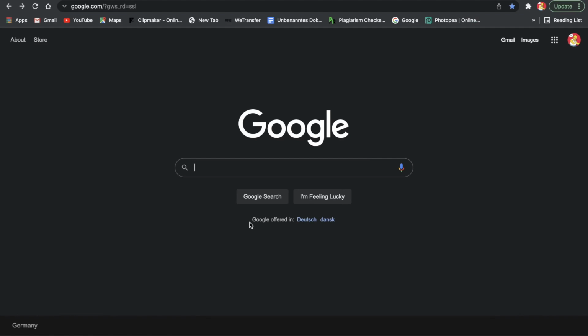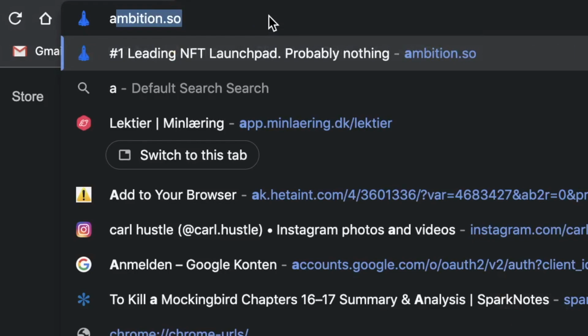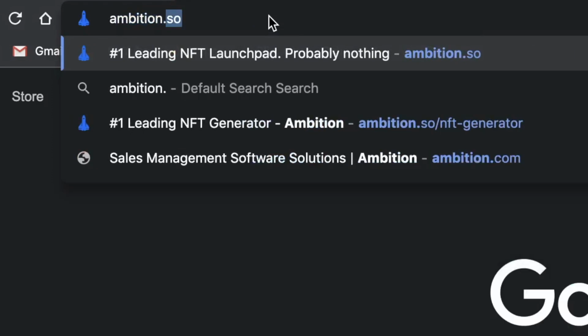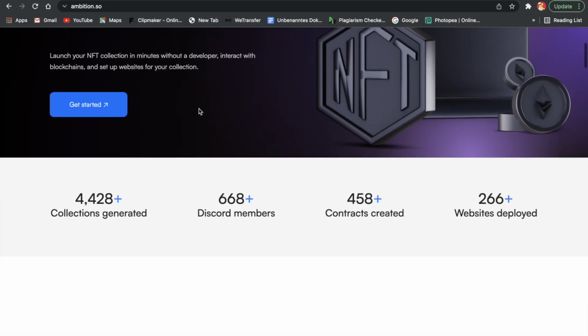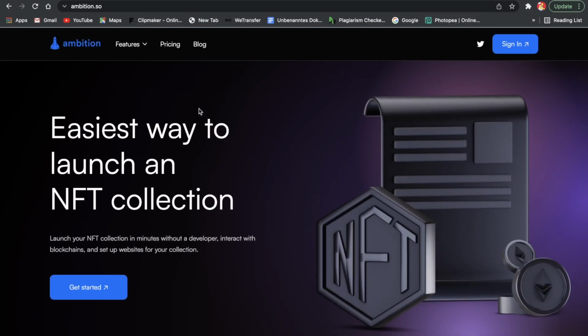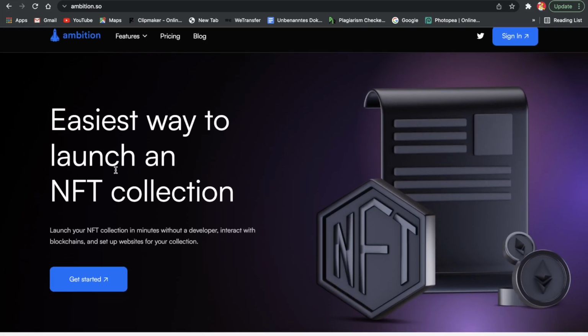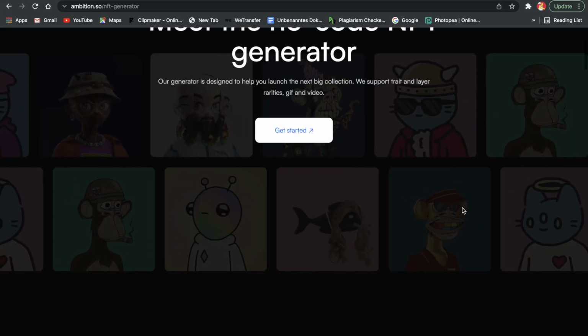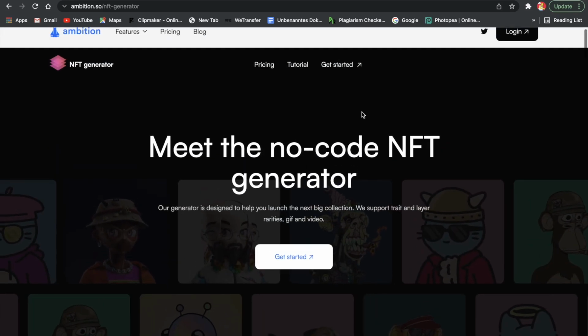Okay, so first of all, we want to go to our browser, whether it's Google or you're using something else. And here we will just search up a website, and that is called ambition.so. You can already see it. And that is basically the website where we are going to create this whole NFT collection online. So for that, we are just going to go on Get Started here. It's pretty straightforward.